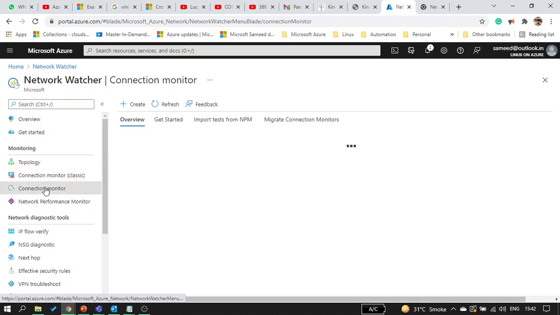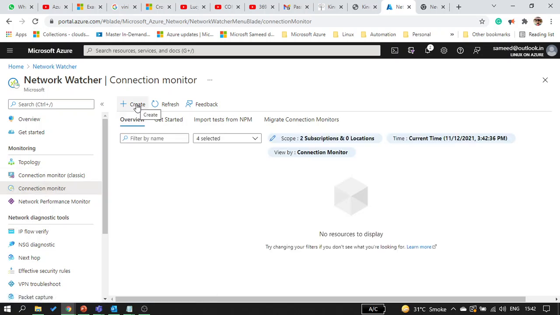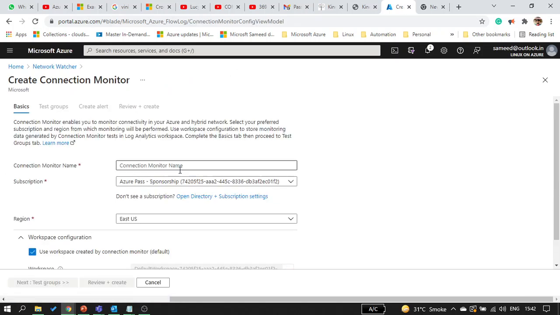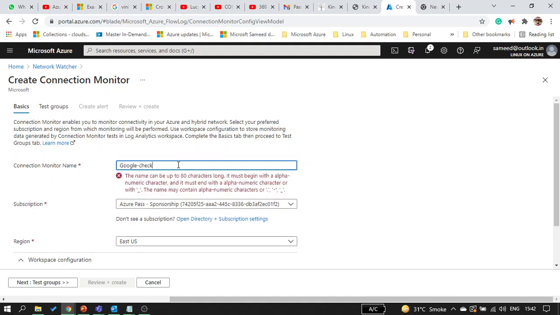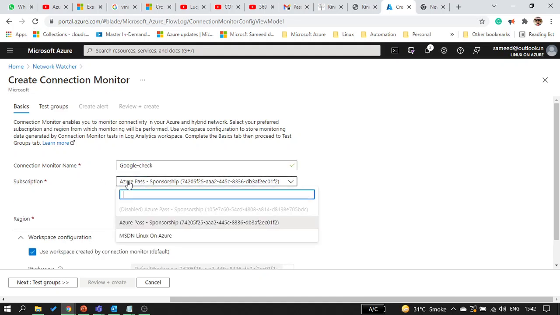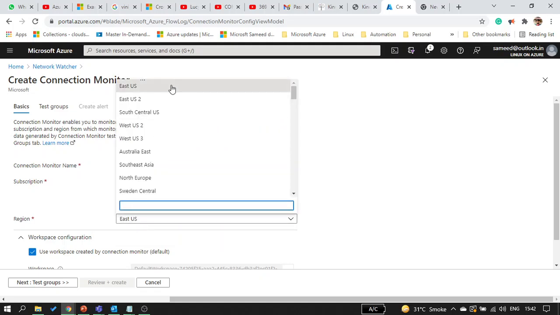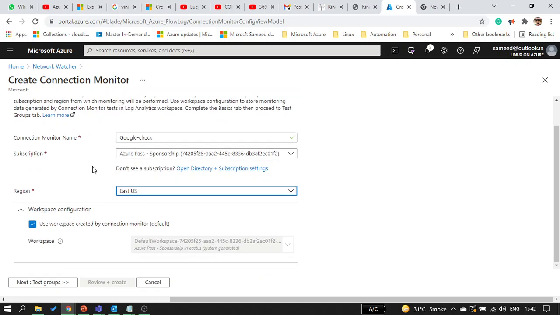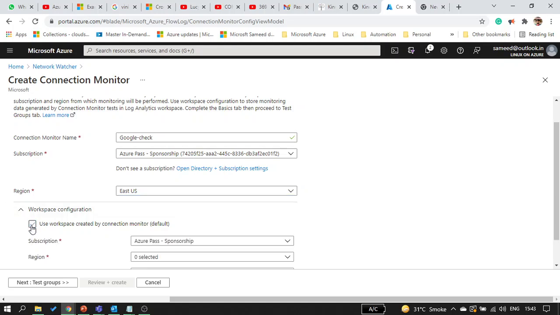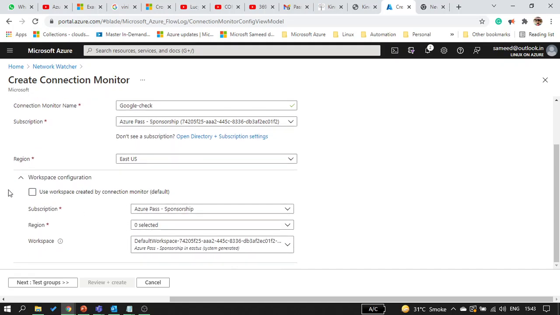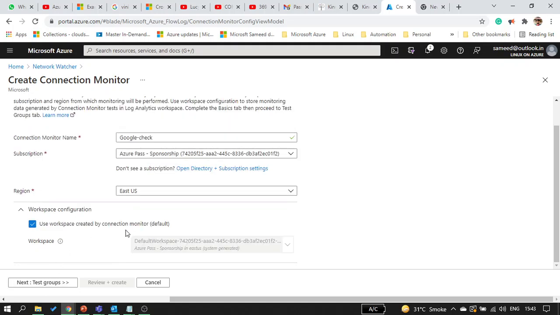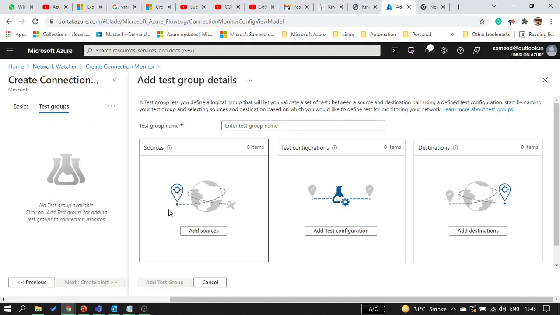All right. Apart from that, I just want to create a connection monitor. I want to continuously monitor whether I am able to reach a specific destination or not. So let's say I'll name it Google check. This is what I want to check, and I'll use this subscription. Keep the workspace as the monitor default.